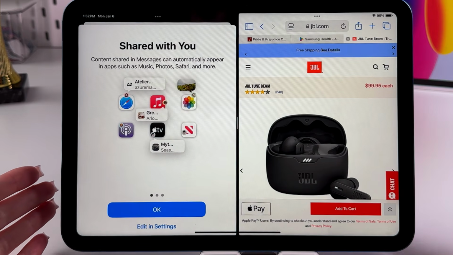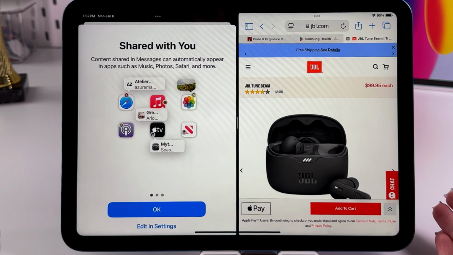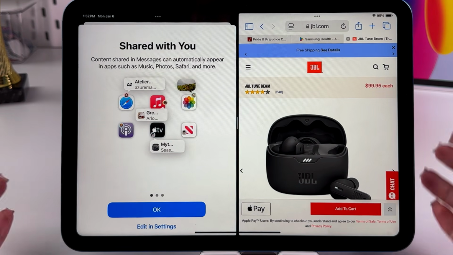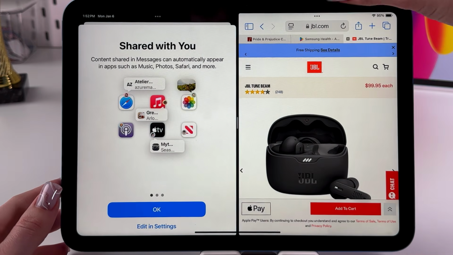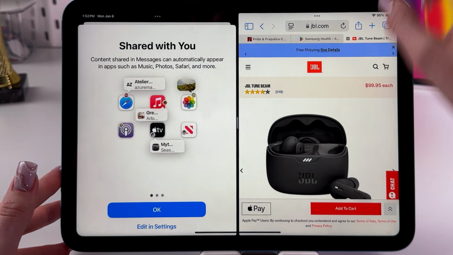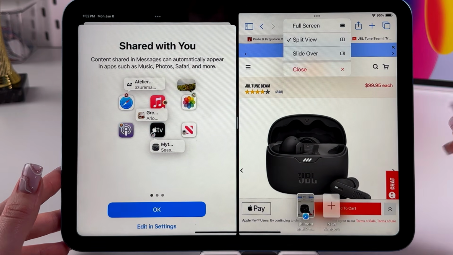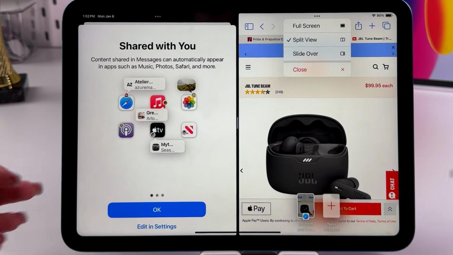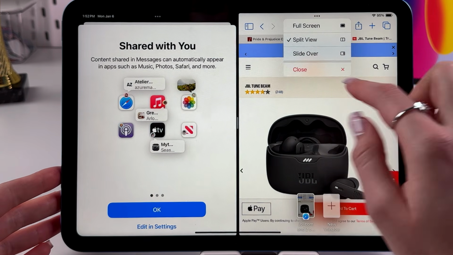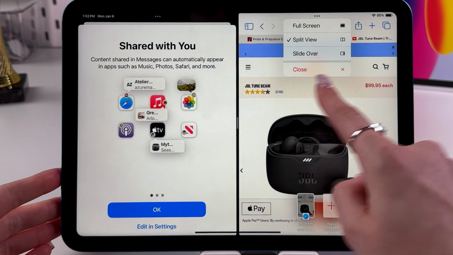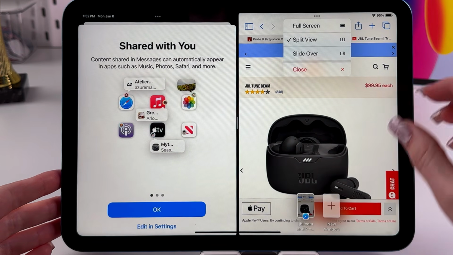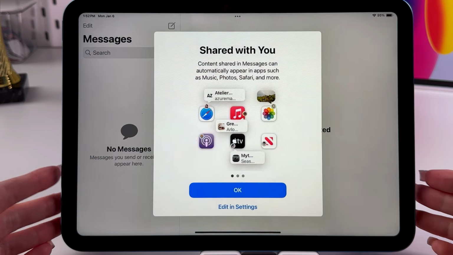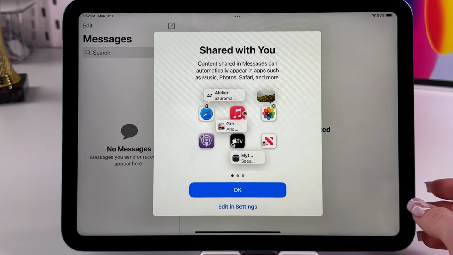So we can watch videos in Safari and chat with friends at the same time, right? And also you can check those three dots on the top of the first tab. And here we can make it full screen, so we can close this second one, Messages. We can slide it over. We can use split screen and close this window. Let's close it, and now we got only Messages.